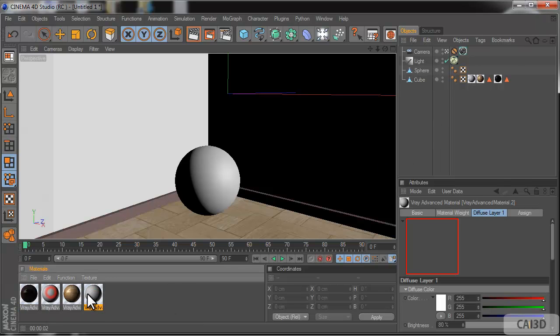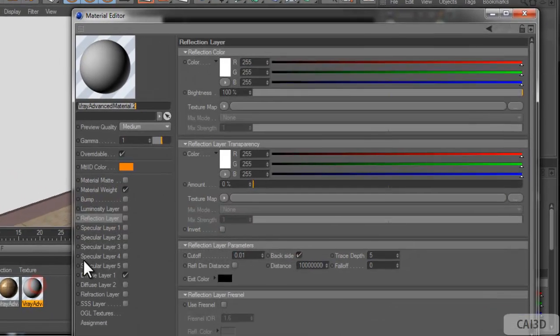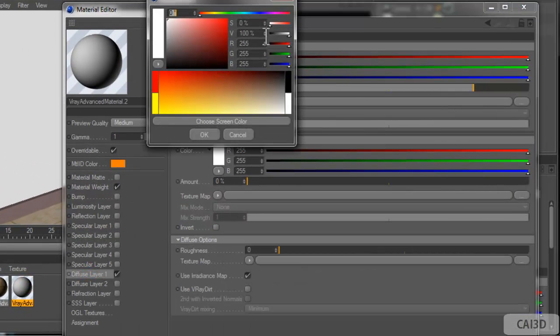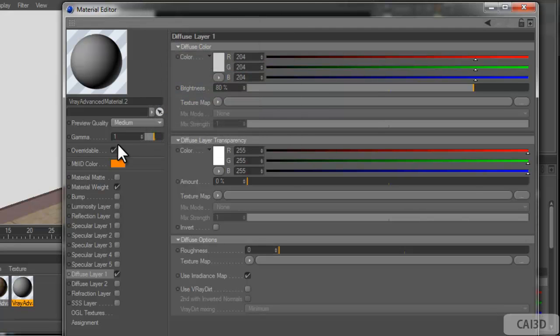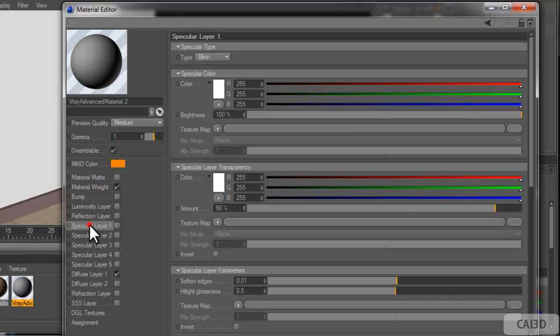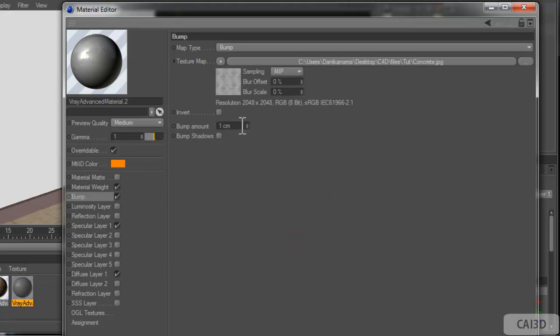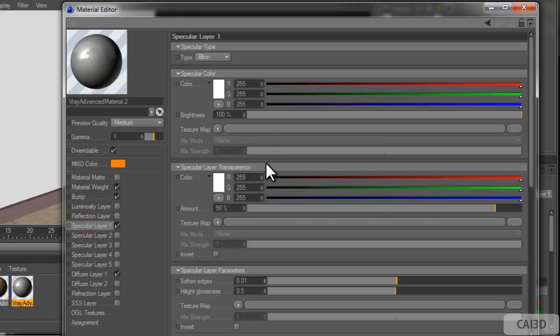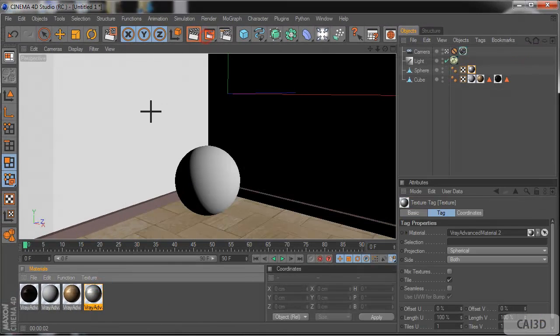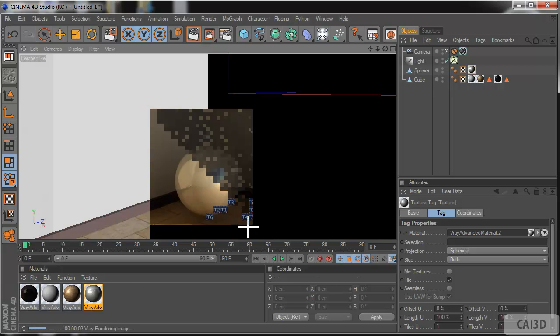Okay, now let's create the material for the sphere. In the diffuse, let's select 80% gray. Now turn on the specular and the bump. In the bump, let's load our texture. -05. Let's do it more reflective. So let's say something like this. Not too much. Let's try it. Yeah, it looks good.